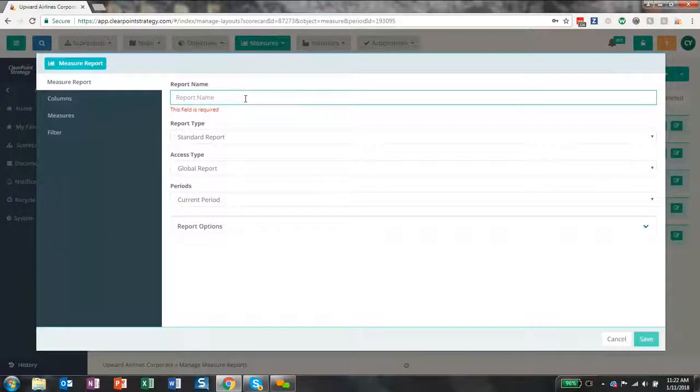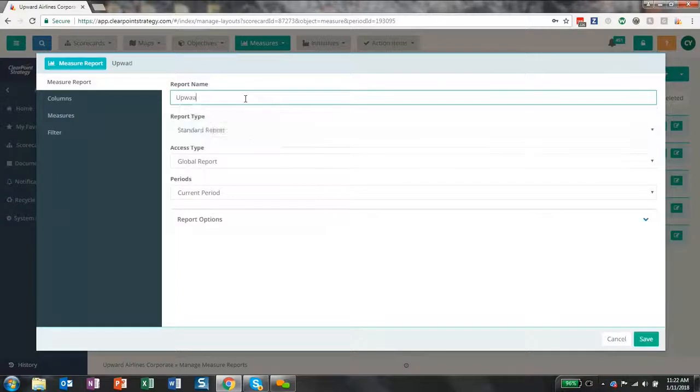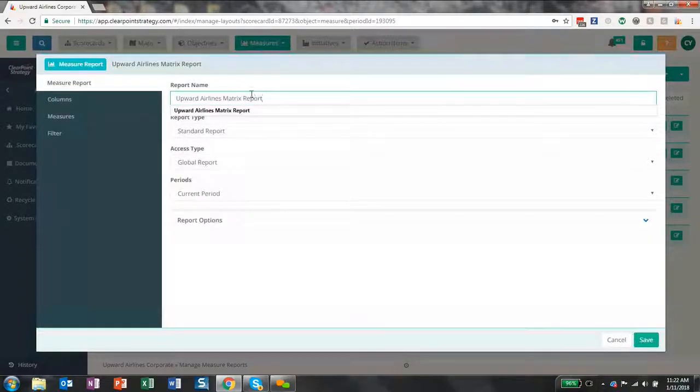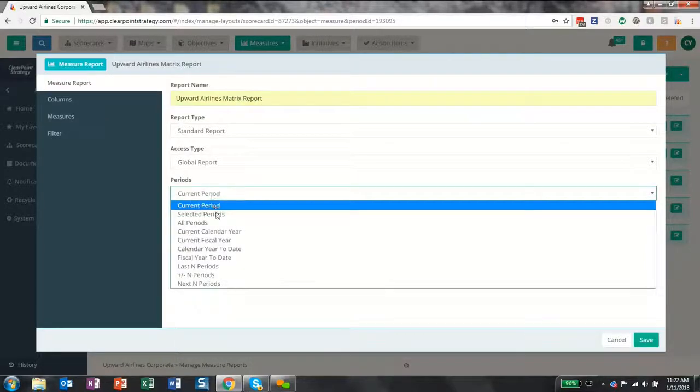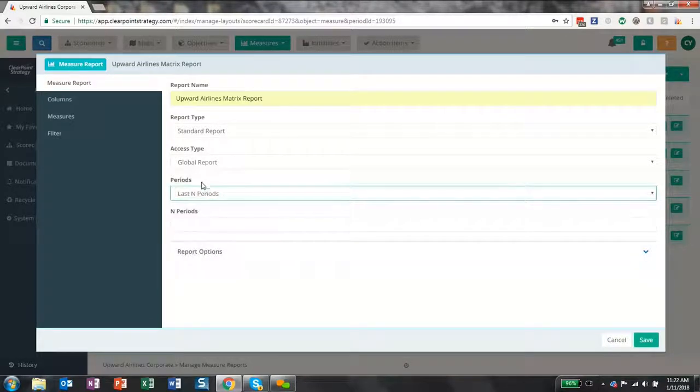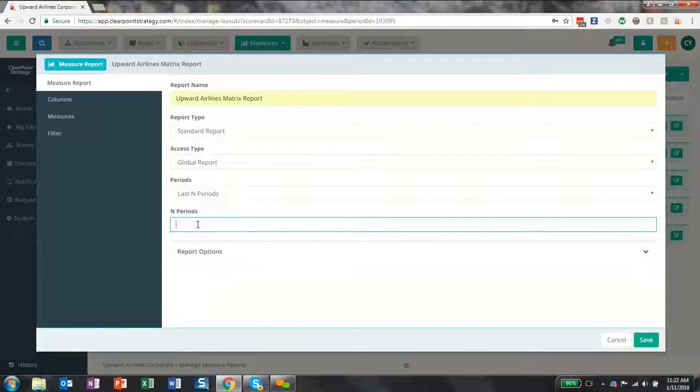Let's call it the Upward Airlines Matrix Report. Now, we want to display the last 6 periods of data in the summary report. We can do this by selecting last N periods in our periods field, and then in the N periods field, we can put in the number 6.